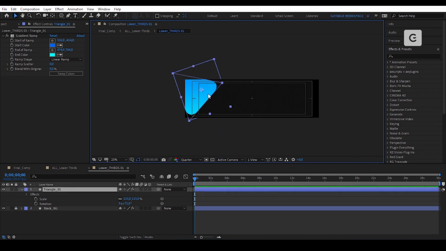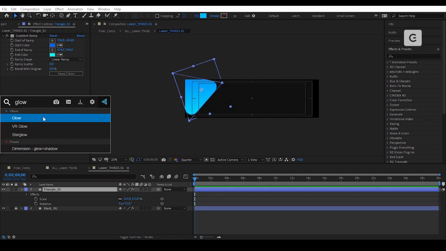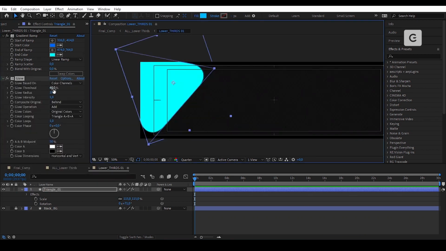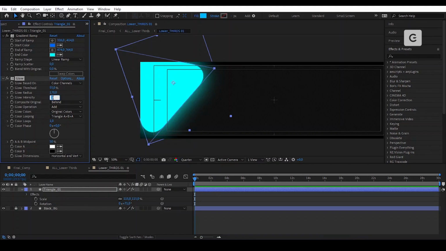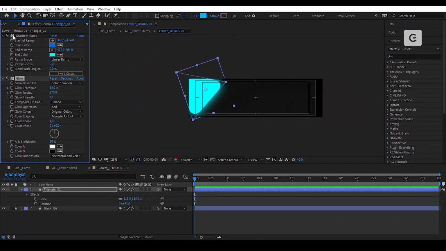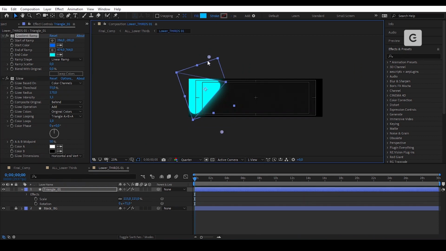OK, great. Let's add a glow effect to make it more shiny. Put the threshold at 55%, radius at 170, and intensity at 1.1. These are my settings. You can still put anything you desire. Let's adjust the gradient a little bit.